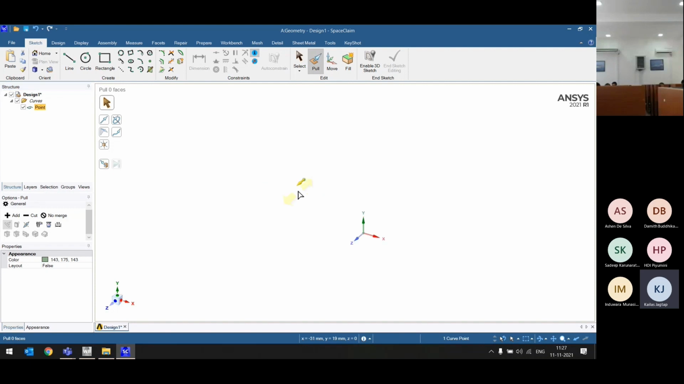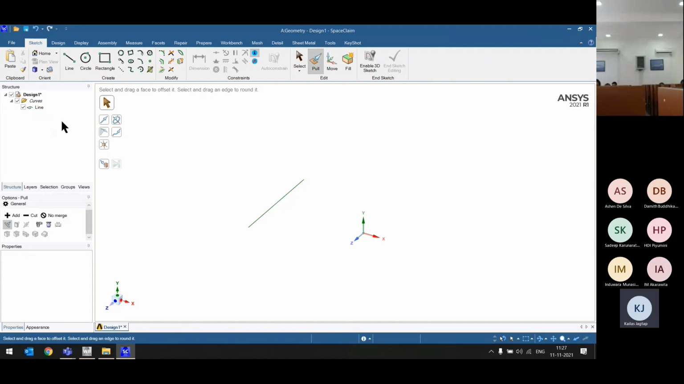Now what you do is drag it and you can give the dimension. Let's say I'm giving a dimension of 50 mm. So now what happened? This point is converted into a line body. So whenever you are selecting a point and using a pull command, it converts that point into a line body.